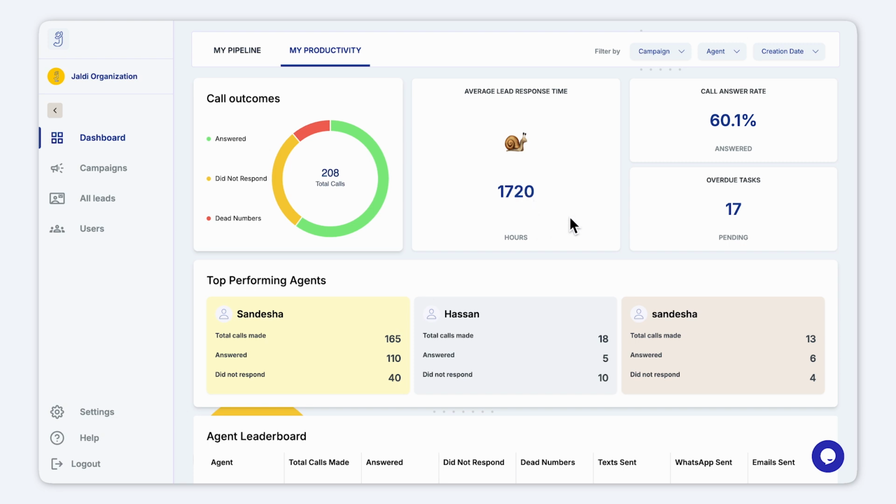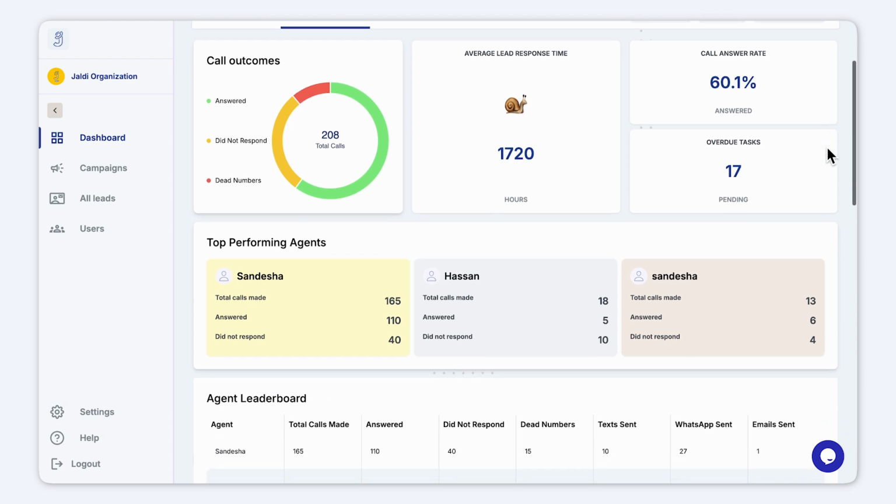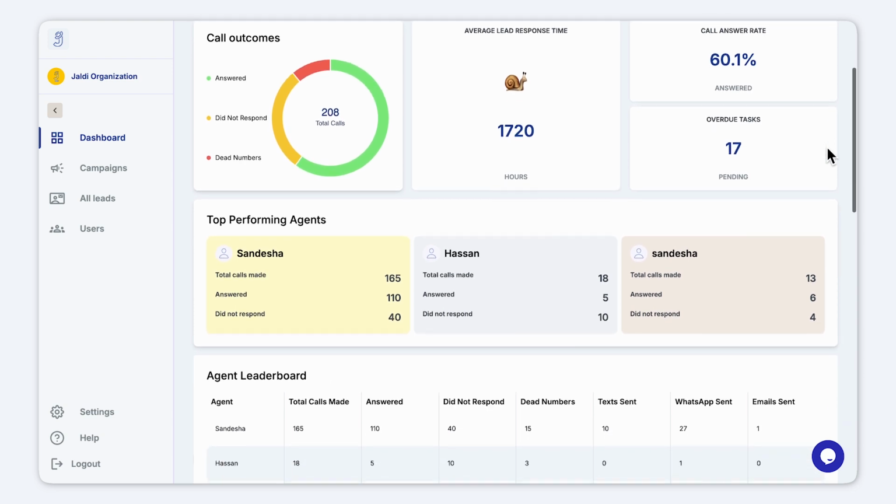Then comes your lead response time, which means how much time your agents are taking to get back to any lead for the first time. If it shows a snail icon, it means your agents are slow to respond. Well, you gotta improve that. What is the call answer rate? How many overdue tasks your sales agents are having? You can click on that and see who is responsible for the overdue task and maybe reshuffle the leads.